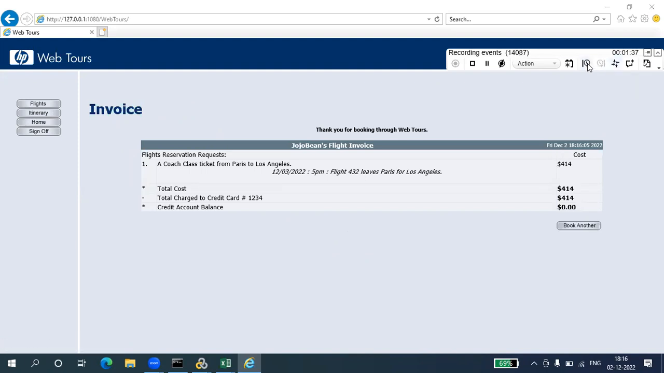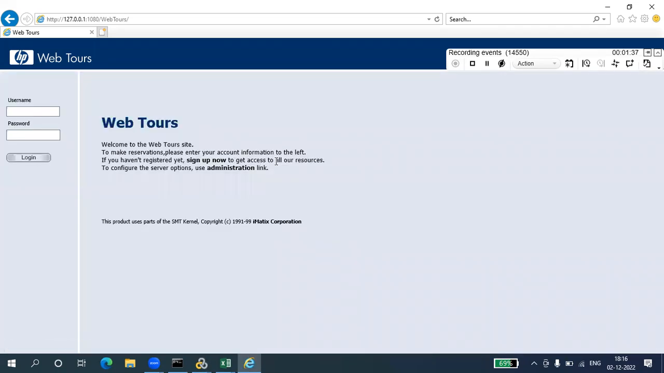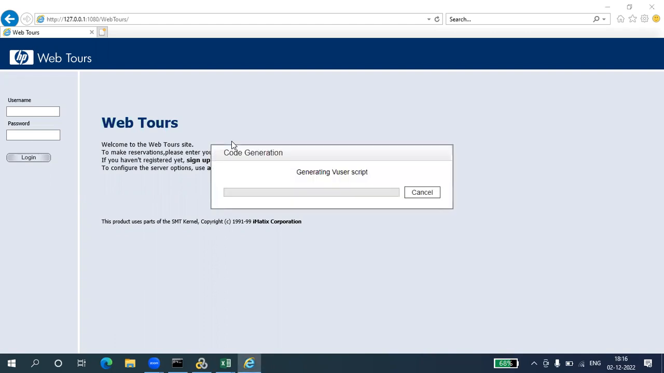End transactions, sign off. So after completing the entire business flow, you can stop the recording. Once we stop recording, automatically the code will be generated.